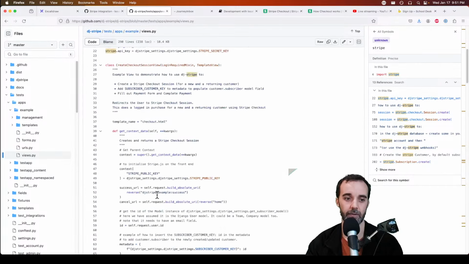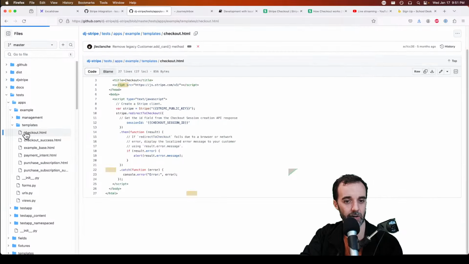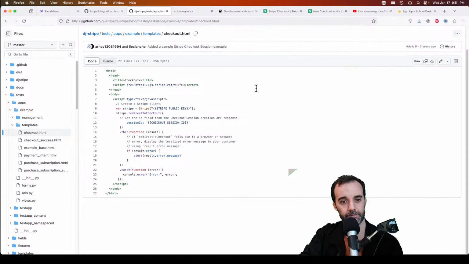All right, now it's important that we go look. This isn't going to be complete or make sense unless we also look at this checkout HTML and see what they're doing on the other side. So let's go to the templates and look at checkout HTML and see what we can find. Now, curiously, this is not all that different from what I did.